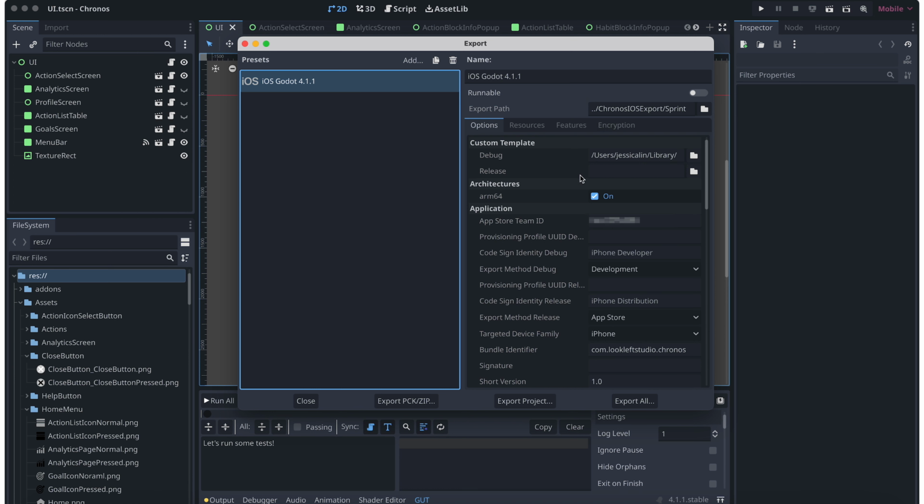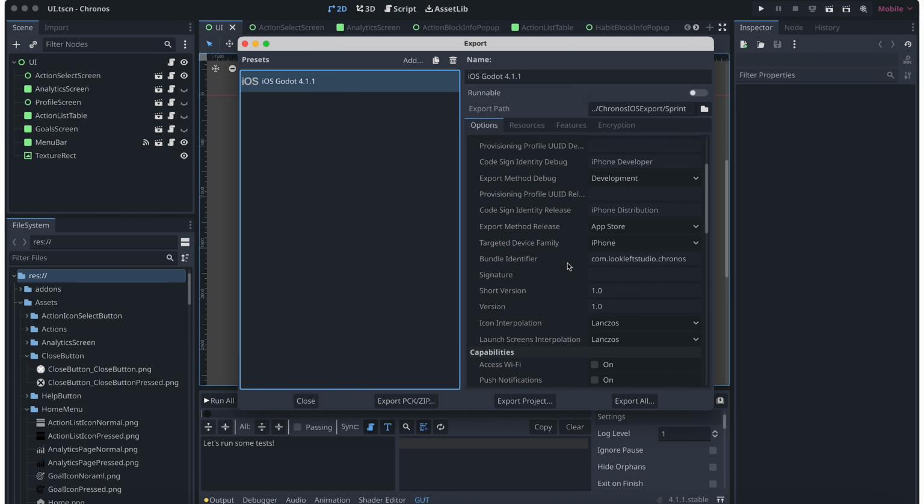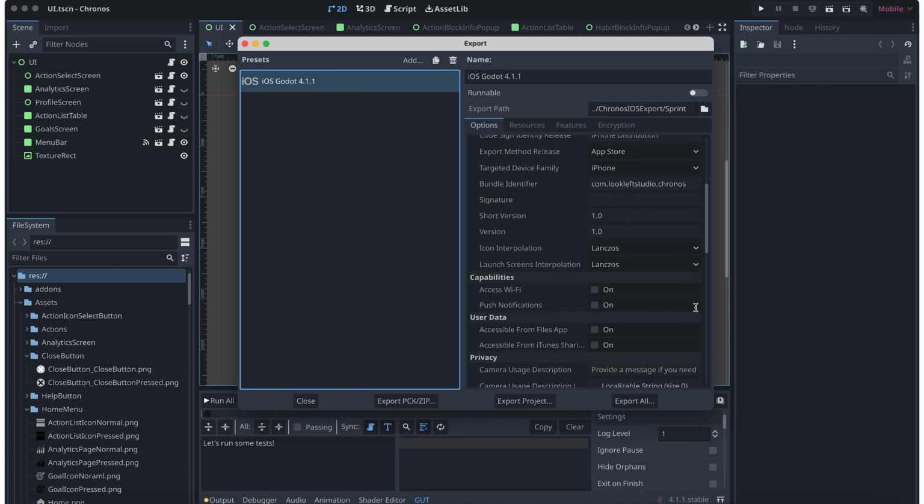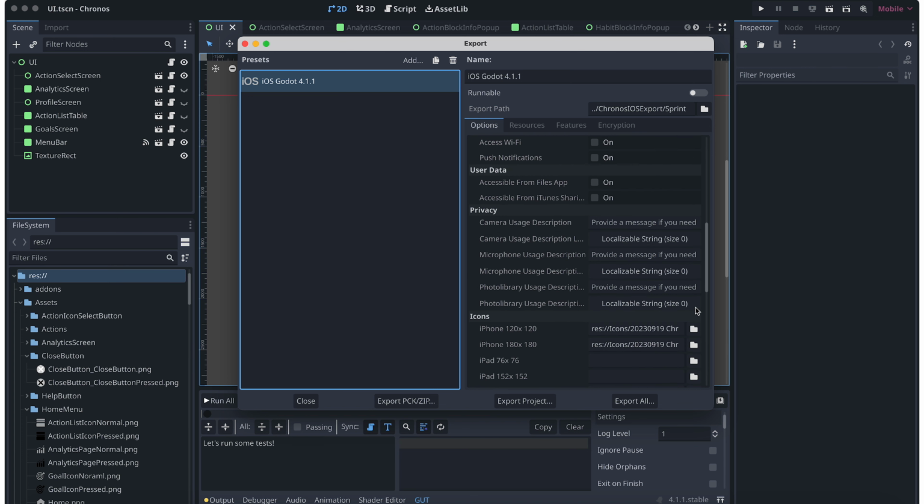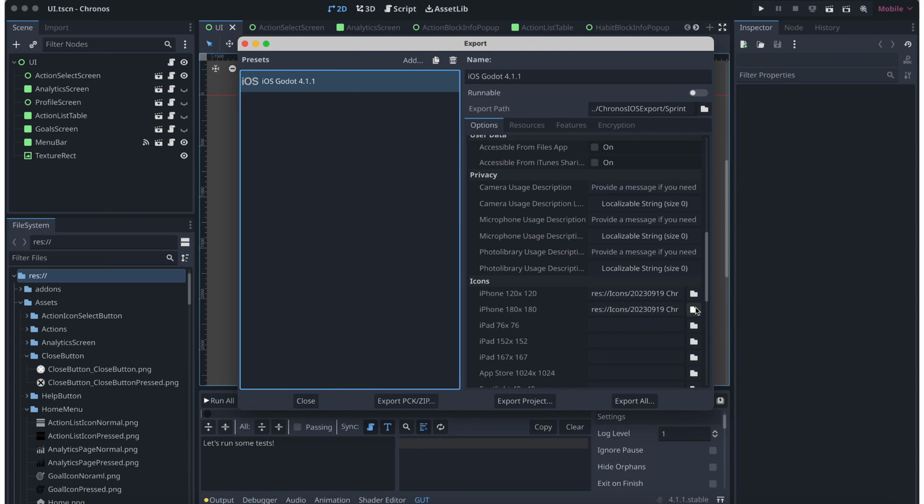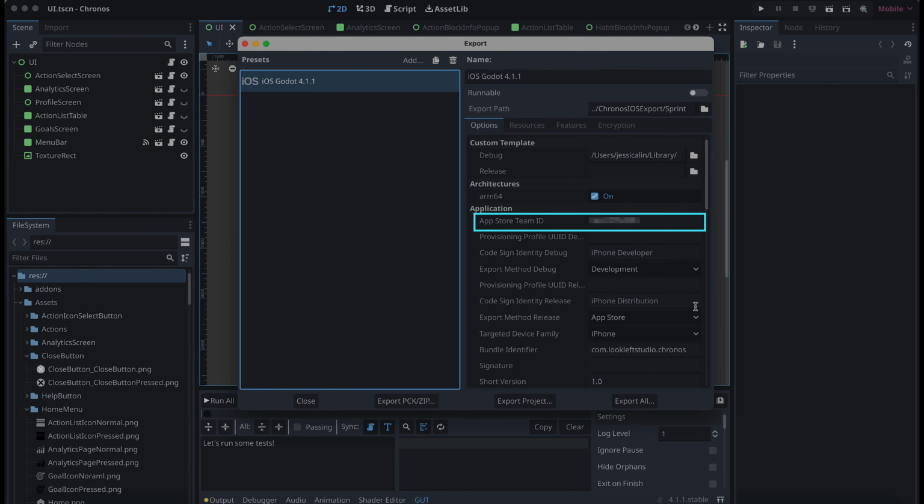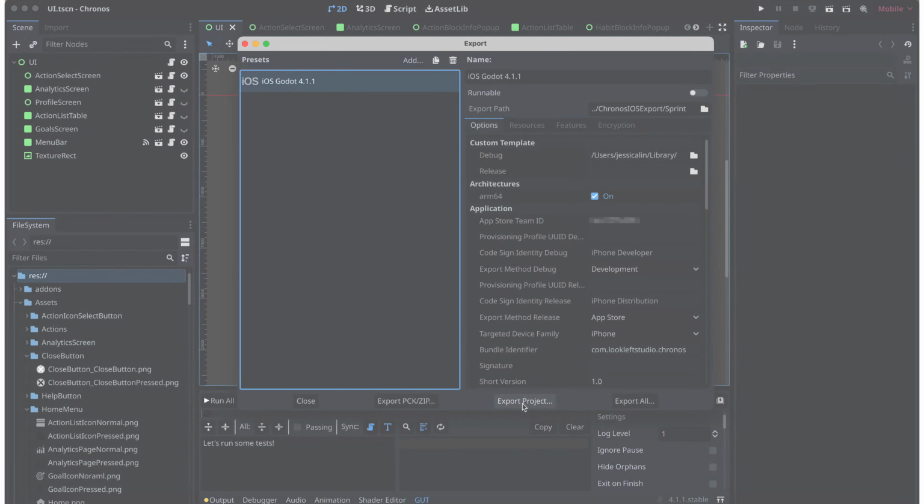For those who are also using Godot, here are the settings we used for Chronos. We also learned that it's best to save your exported project files outside of the folder that your Godot file is saved in, so just keep that in mind. The App Store Team ID is an identification code that you get when you register with the App Store.